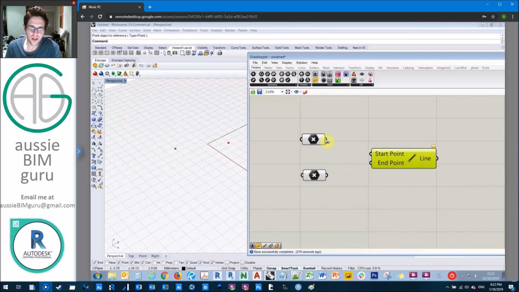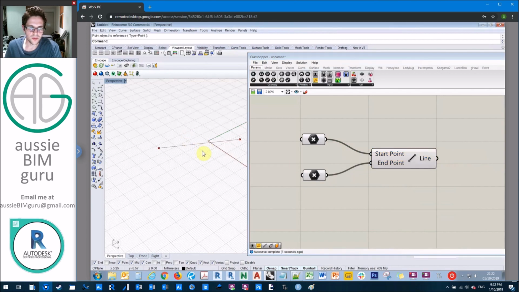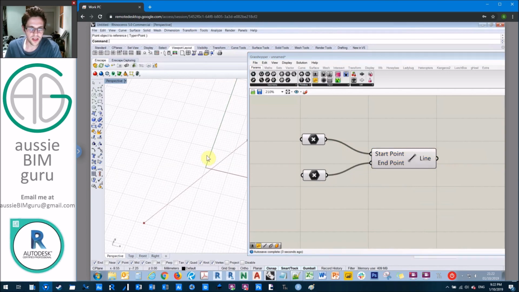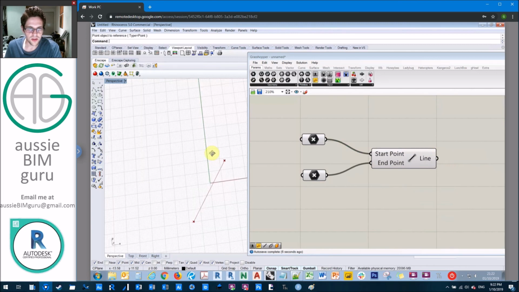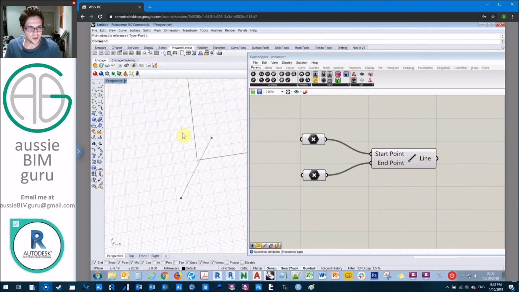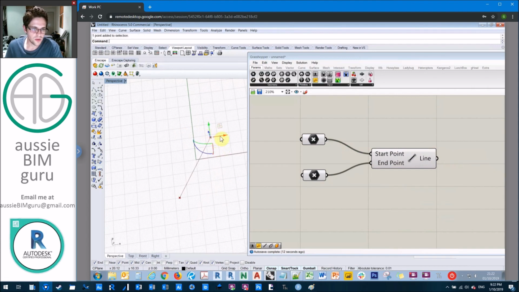Okay, so let's connect up our node. So we have a start point. Note that nothing happens at the moment, but as soon as I connect my endpoint, we just gained the line in Rhino. So the really great thing about Grasshopper is that these are all dynamically being controlled. So if I move one of these points around, you'll note that it will actually update. So Grasshopper follows Rhino essentially. So as this changes, everything else will update.